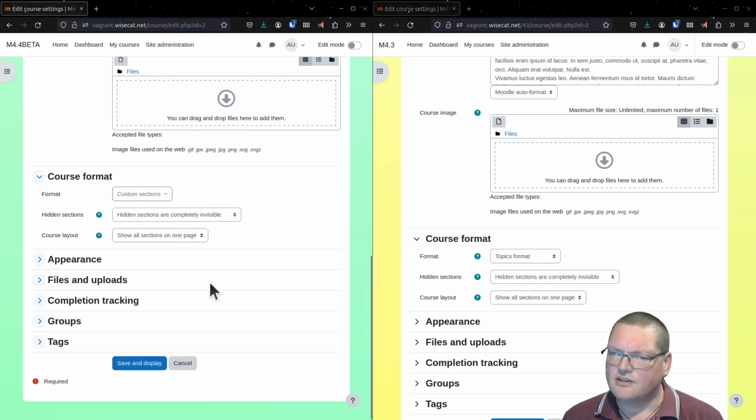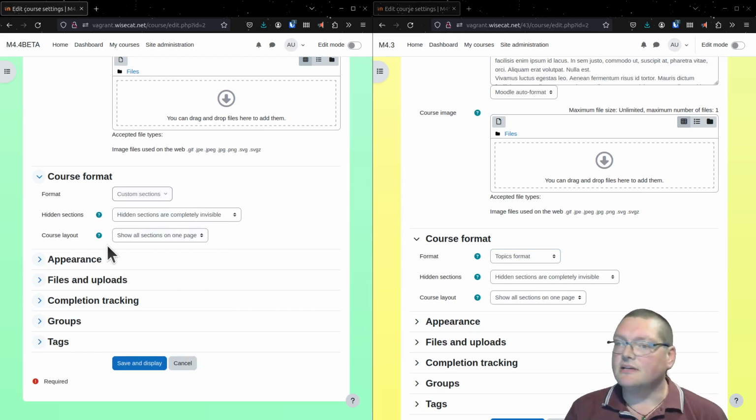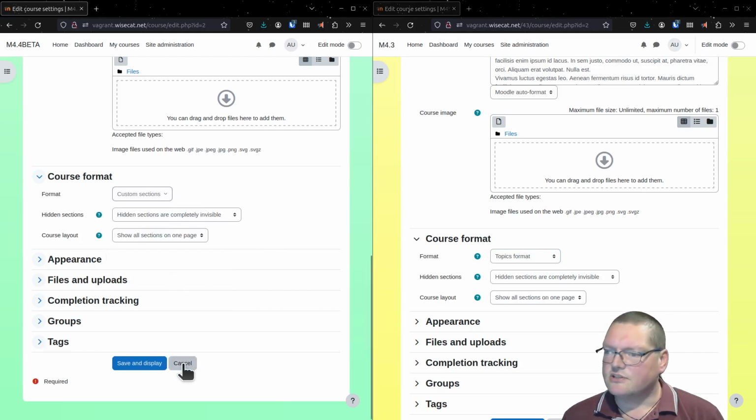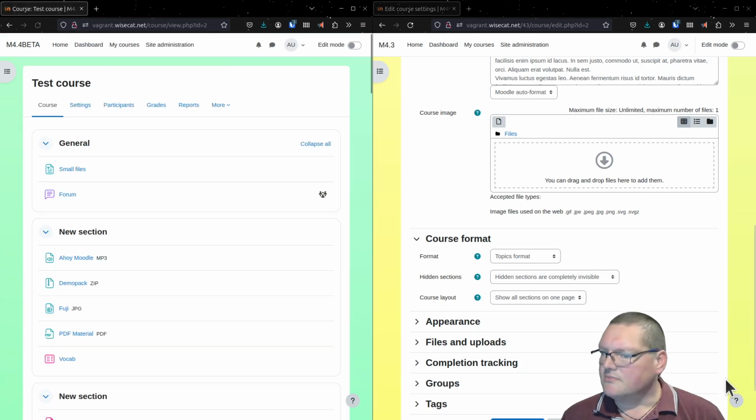So a few things here in the settings for teachers, I think, are going to make it a bit easier for teachers to actually start using Moodle.